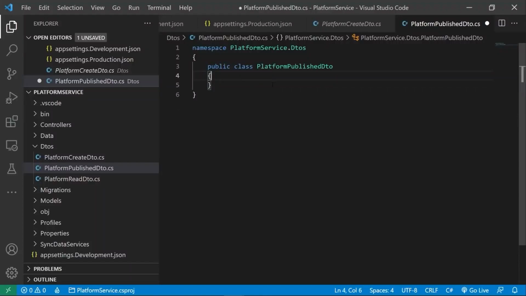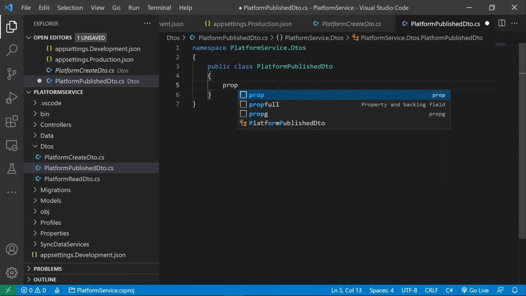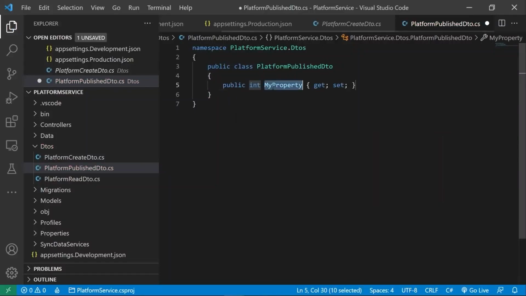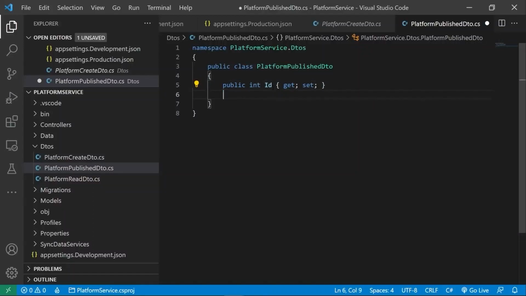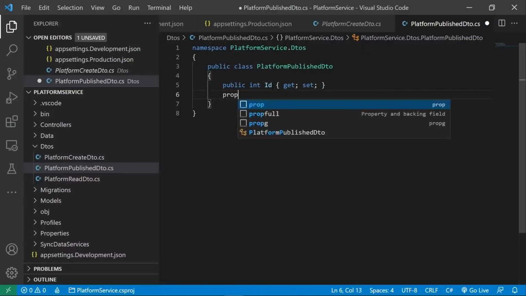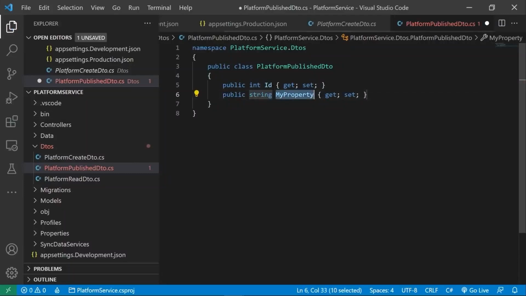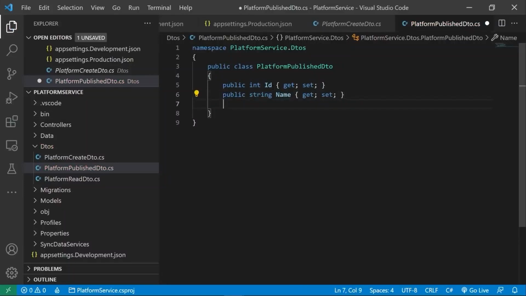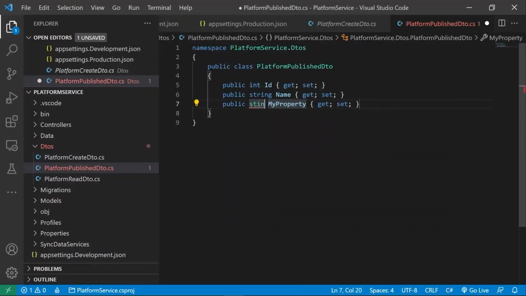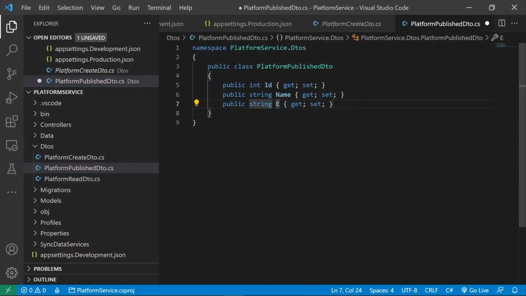What information do we want to publish onto the wire? So the first property is going to be our ID, which is an integer. So this will be the ID as far as the platform service is concerned. We're going to publish the name of the service, and we're also going to publish another string, which I'm going to call the event, the specific type of event.